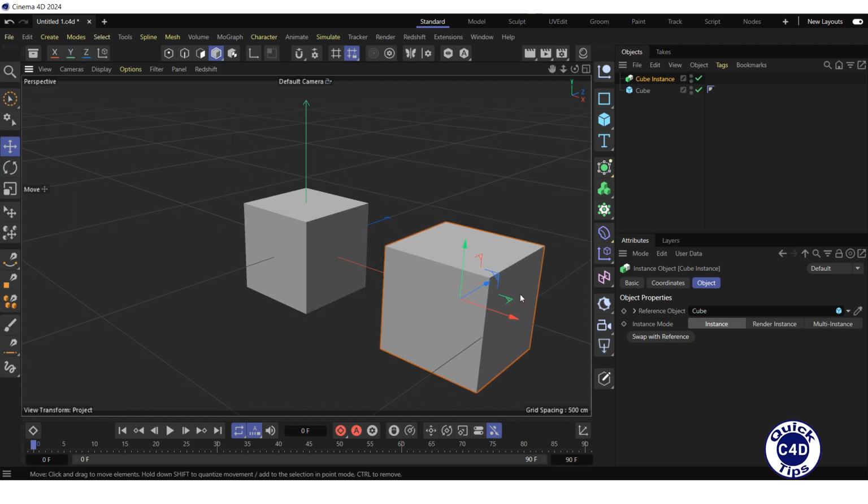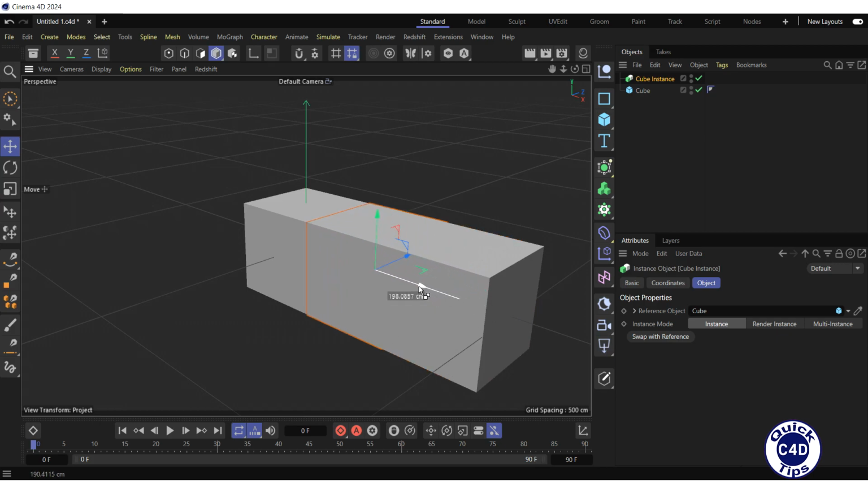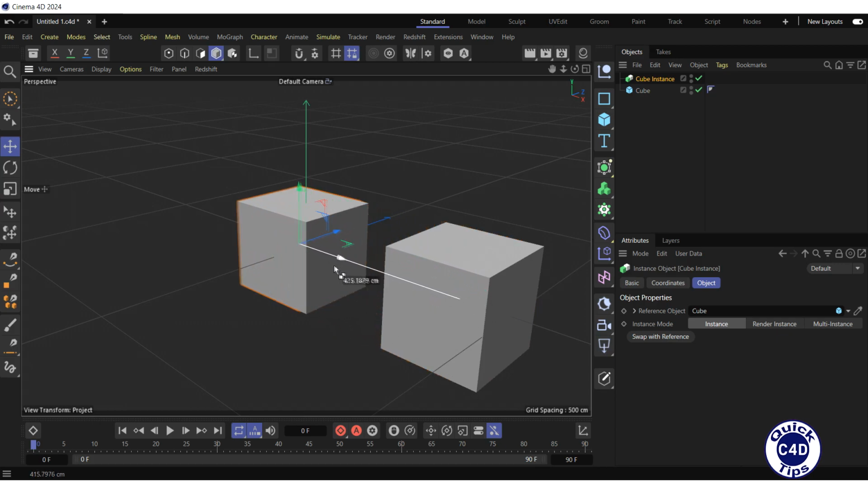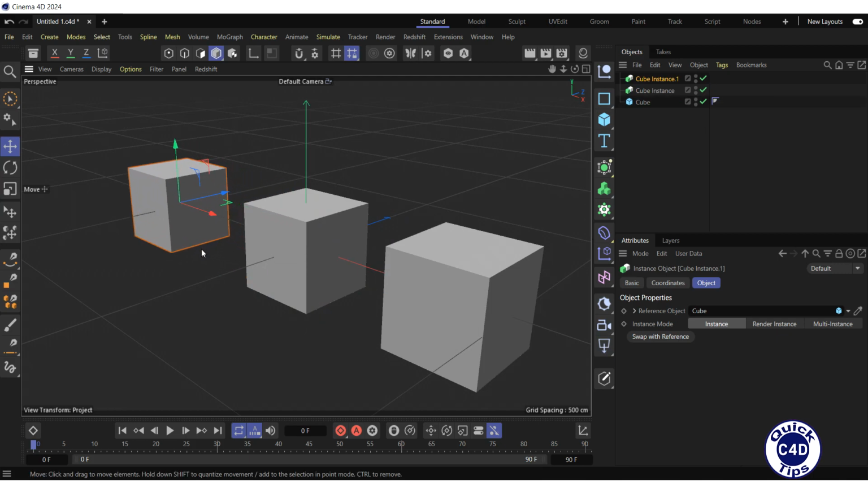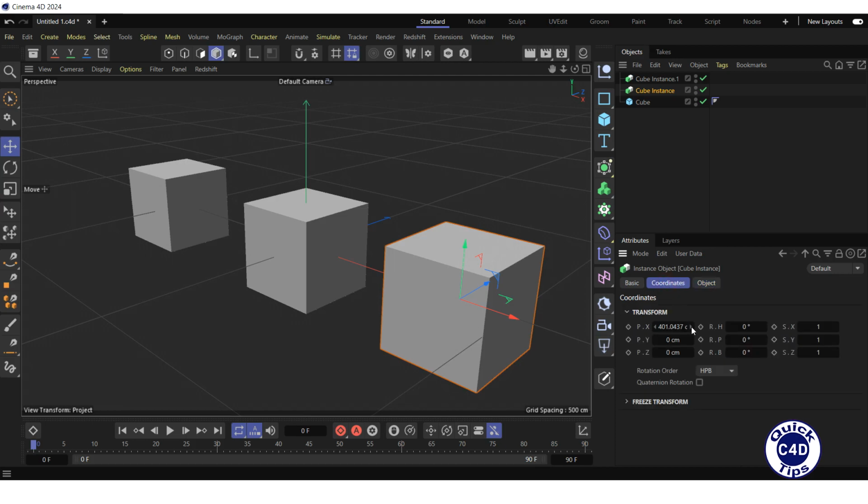Next, create a second instance of the cube by clicking and dragging the previously created cube instance to the other side of the cube object while holding down the Control button if you use Windows or Command button if you use Mac. In order to change the position, orientation, or scale of the specific instance, click on this instance in the Object Manager, go to the Coordinates tab, and change the appropriate values.